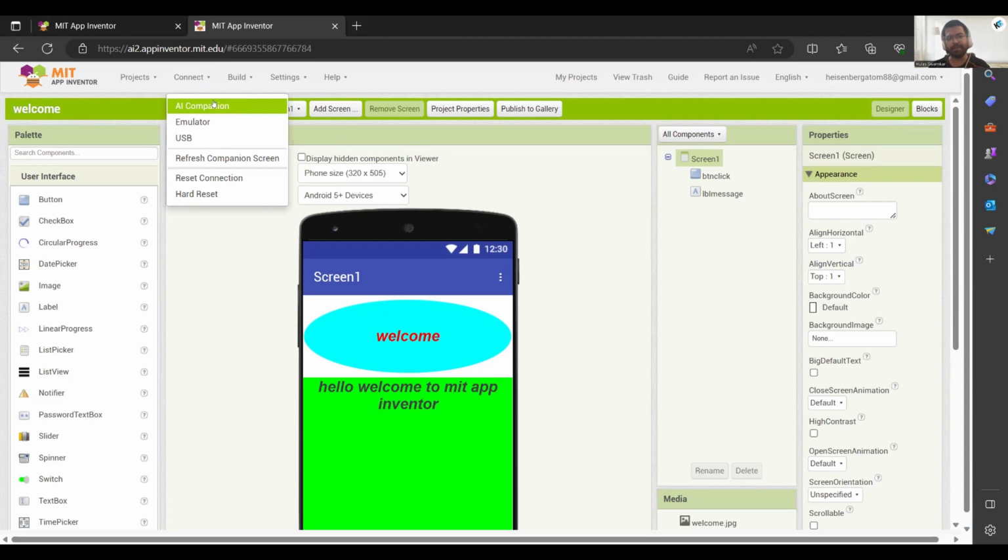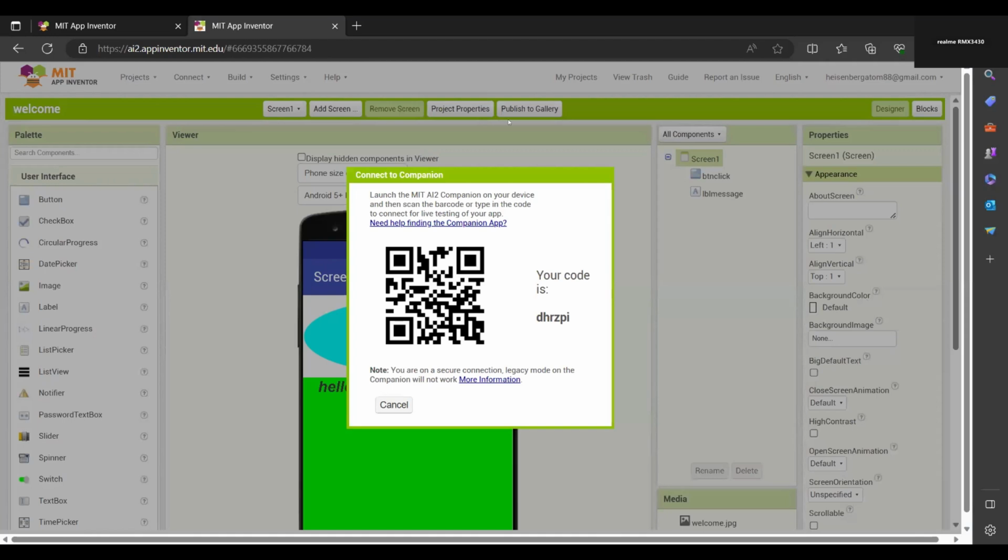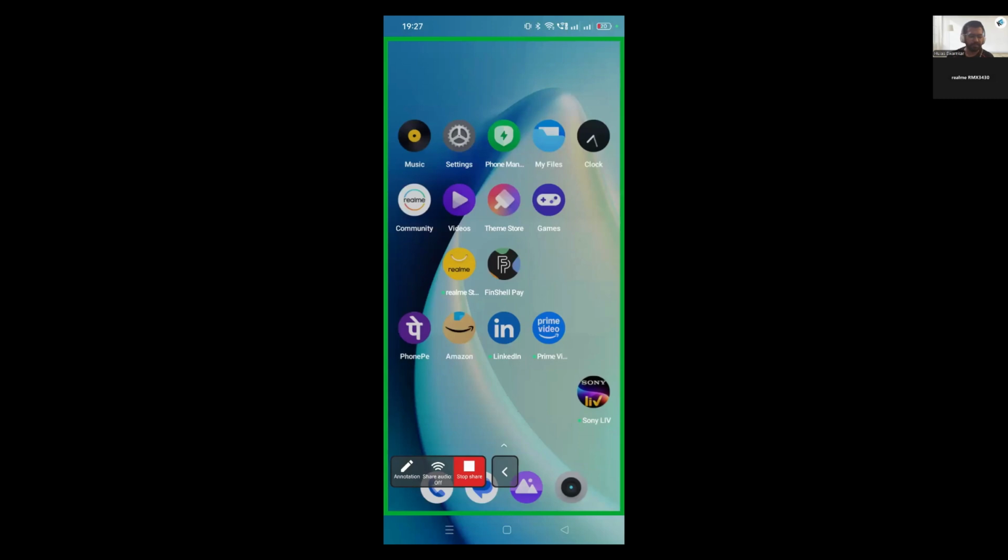Let me show you. Let me connect my mobile screen, then I will show. Okay, now I have connected my mobile also. So let me click on this AI Companion option, and then we will get a QR code. I just need to scan this QR code through my mobile application. So let me share my mobile screen also. Okay, I'm sharing my mobile screen.